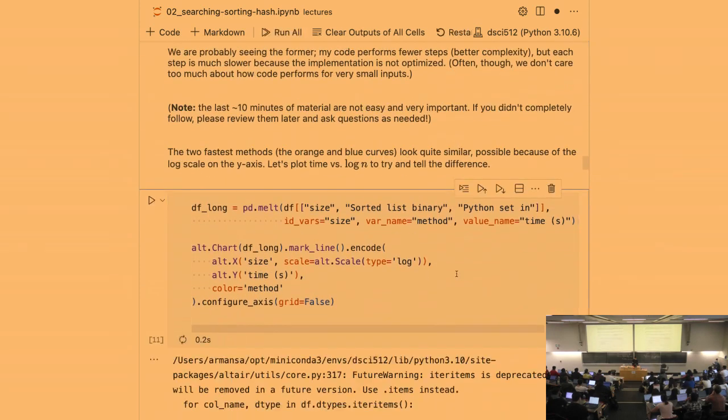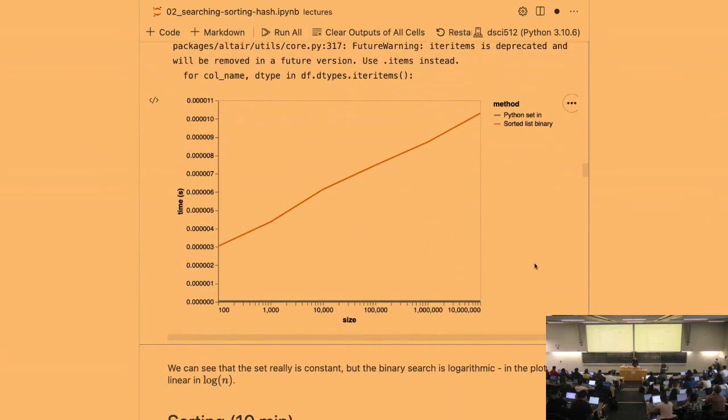Here I'm just comparing the binary search to the set, and you can see clearly that the in operator for the set is just constant, and the binary search, although it's very efficient, still takes a certain number of steps.